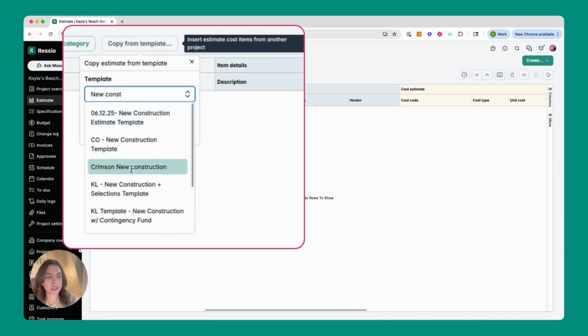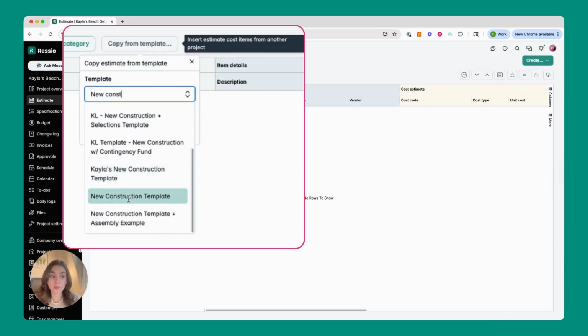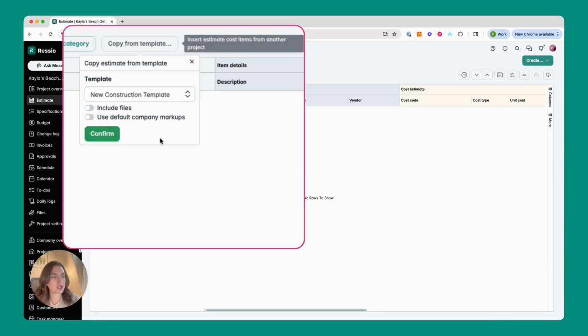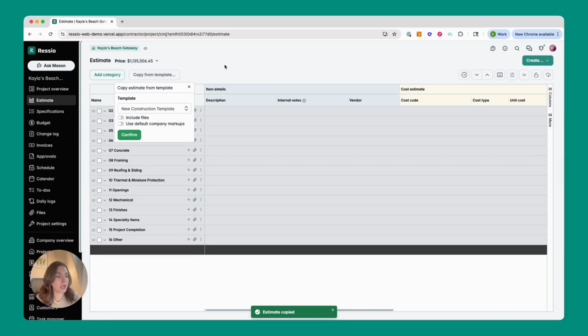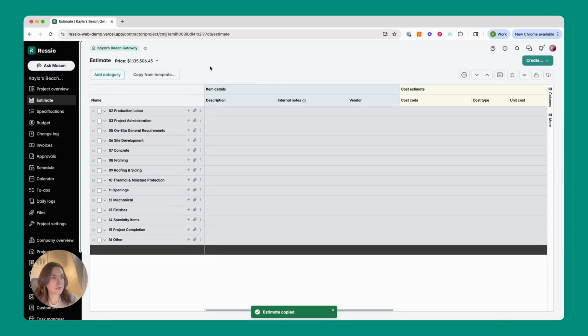But go ahead and here, select whatever template or templates you want to use. You can always layer on top of each other, and then go ahead and drop it in. Keep in mind, if you want to include any file attachments or any special markups, we can toggle those on here. I'm going to go ahead and just take it as is and go ahead and confirm. That's going to drop in my template.